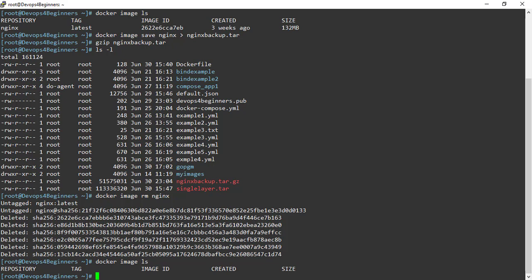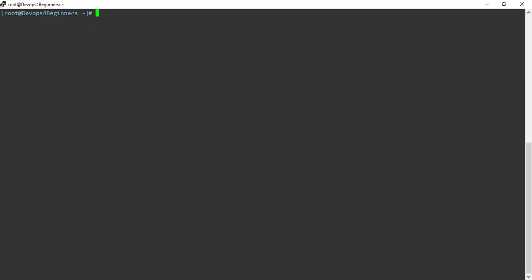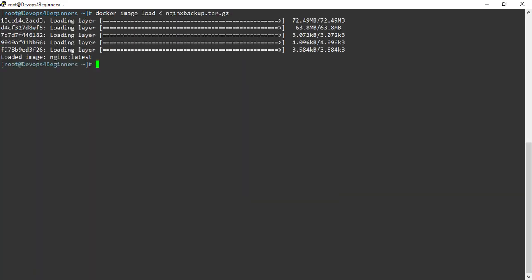Now, let's load the Nginx image from the archive. Images loaded from the archive. Let's list the images. I have successfully loaded the Nginx image.